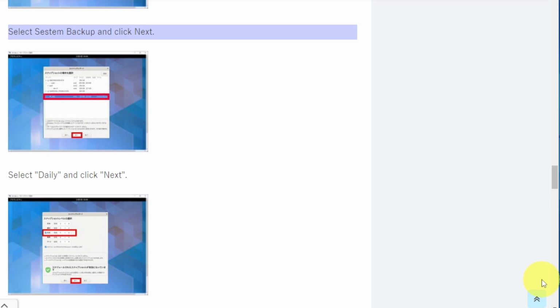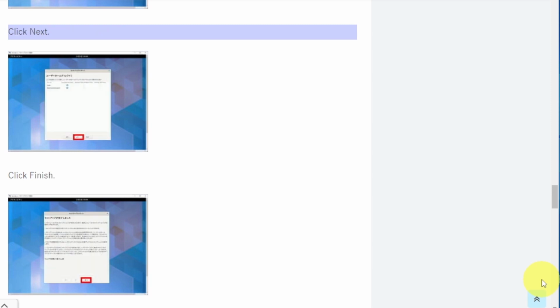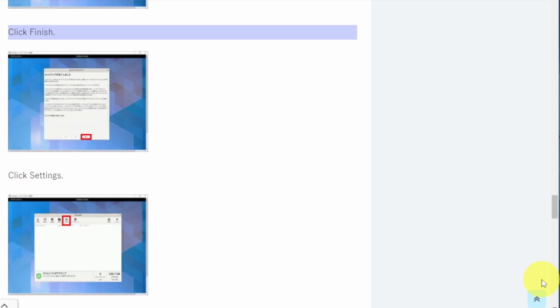Select System Backup and click Next. Select Daily and click Next. Click Next. Click Finish.